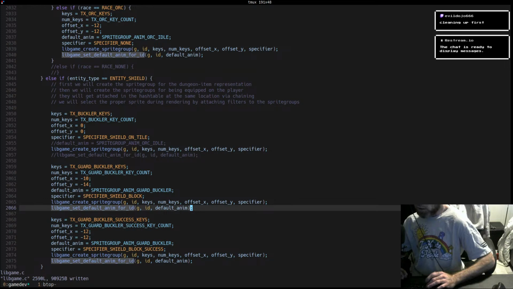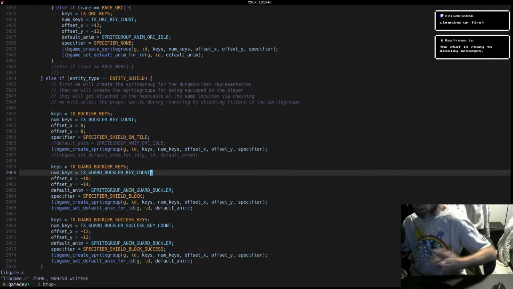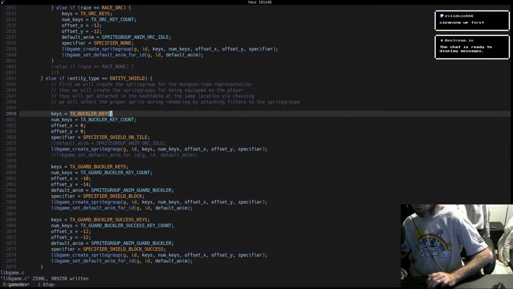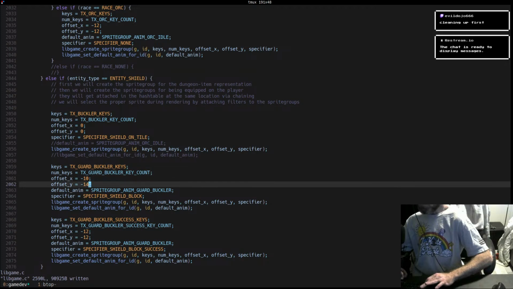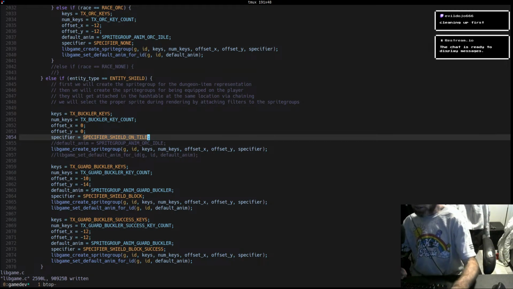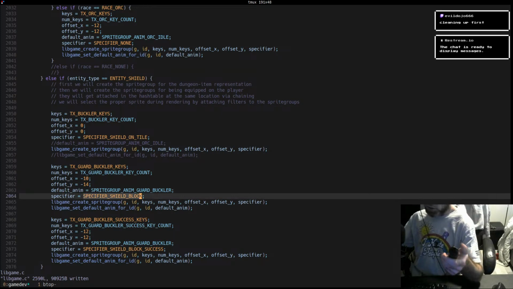So I know that this works because this code is what enables me to select which sprite we're actually going to render, depending on which context we're in. If it's in the blocking animation, we select guard buckler. If it's on the tile, we just select buckler. I differentiate between them using this thing called a specifier, which at the moment I'm kind of hard coding the names in, but we have specifier on tile and specifier block just for the shield. There will be cases where I need to use these in the future, so in the future if I need to extend these I will, and hopefully I can make them more generic.